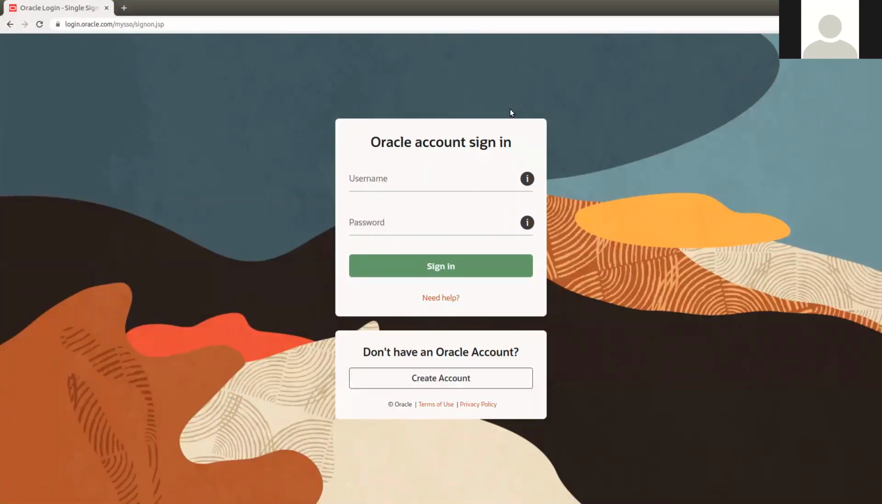Hi, we are going to install Java on Ubuntu operating system. So first of all, we have to download it. So let's quickly sign up for the Oracle account.